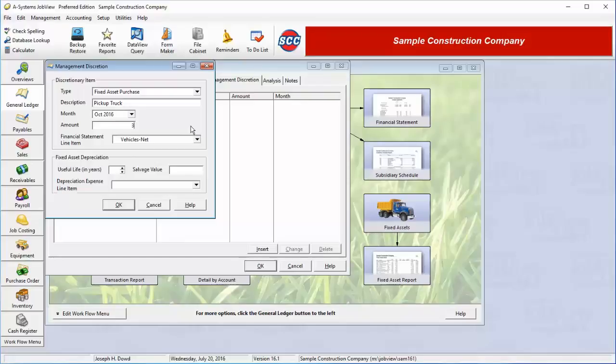However, when we buy a fixed asset, its value in our balance sheet will diminish over time. This is called depreciation. The program can depreciate the value of this asset over time if we enter accurate information in the next few fields. First, we enter the useful life of the asset in years. We anticipate getting 12 good years of use out of our new truck.